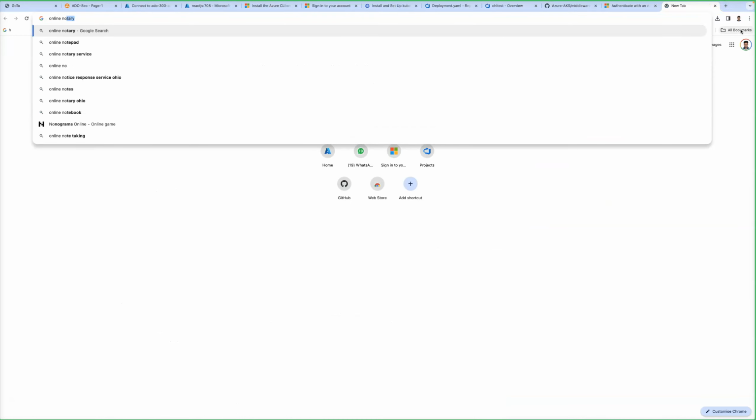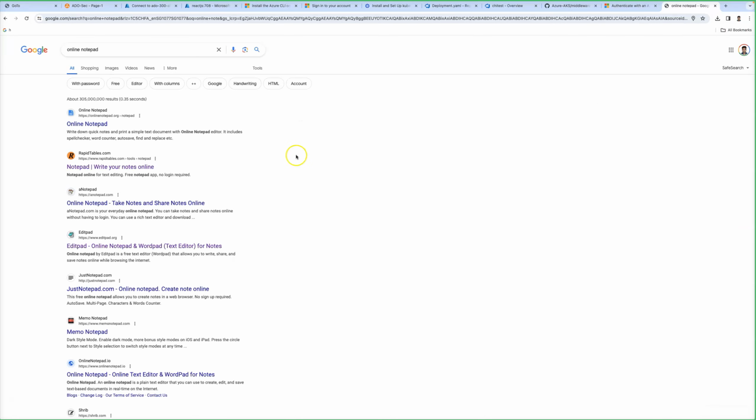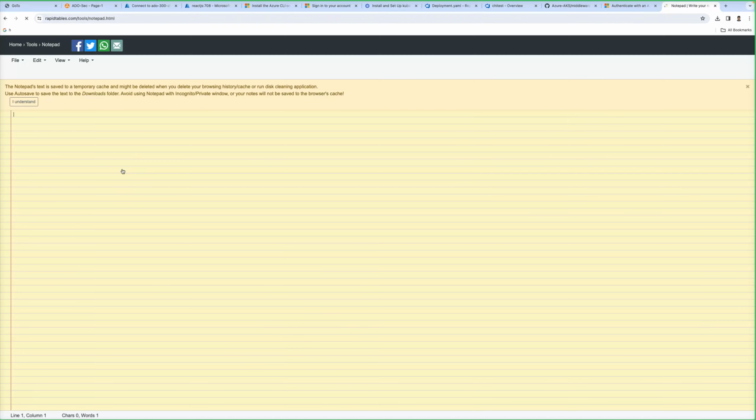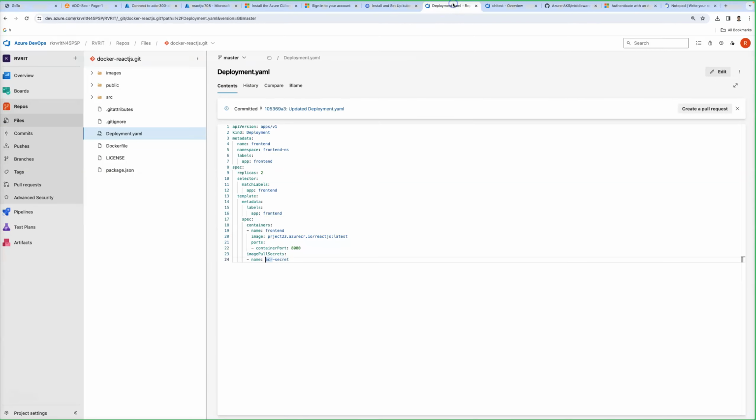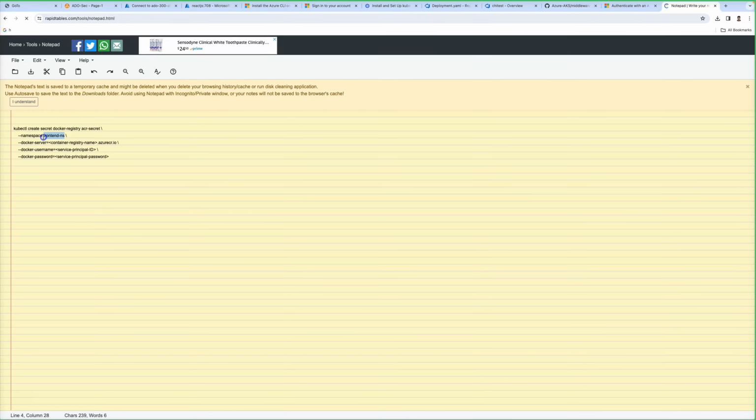Go for the online notepad. Open the online notepad. Here I'm placing this particular command. And firstly, I'm going to give the secret name as ACR-secret. That's step number 1. And I'm trying to deploy this particular secret into the front-end namespace. You can be very clear on this: front-end NS. I believe that's the name exactly we are doing our deployment in. Please double check. You can use something similar to that, that would always be the best. So the secret is in the same namespace as well.